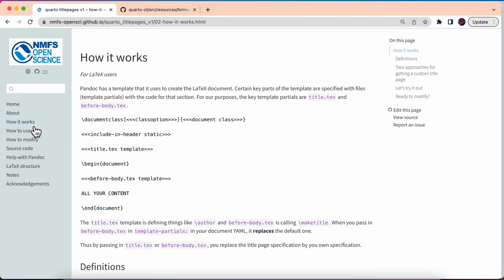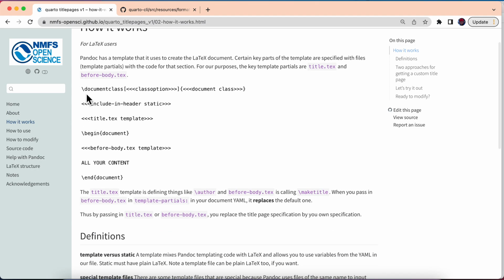So, how Pandoc generates your TeX document. It structures it kind of like this. I'm not showing all the elements, just a couple of them so you get the idea. You've got your include-in-header part. This is static. It's just TeX code. And then you have these sections that are templates.